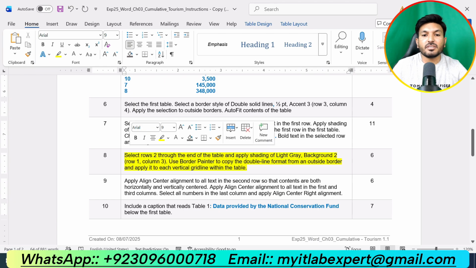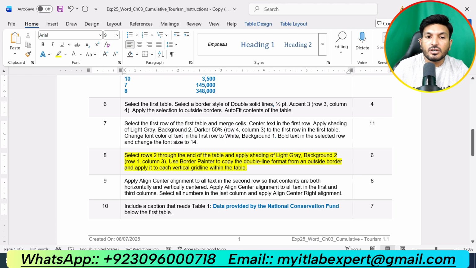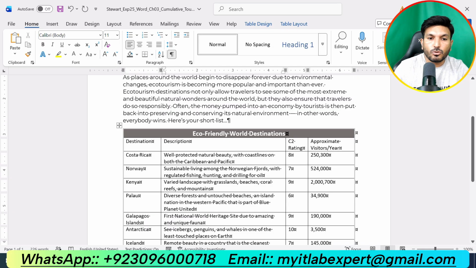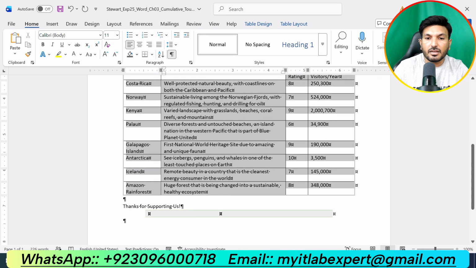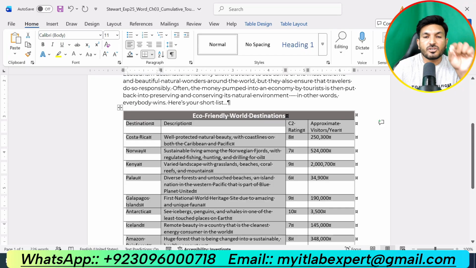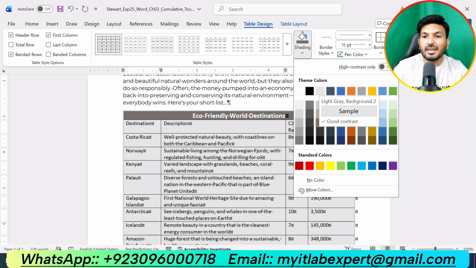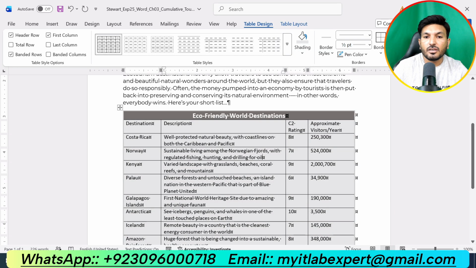And step number 8 of the assignment is saying select rows 2 through the end of the table and apply shading of light gray background 2. So we will select the rows starting from row 2 to the end of the table. So we have selected the rows starting from 2 to the end of the table. Then go to table design, go to the shading, and we are supposed to apply the shading that is light background 2, this color. So we have applied the shading of light gray background 2 to the rows starting from row 2 to the end of the table. Okay.